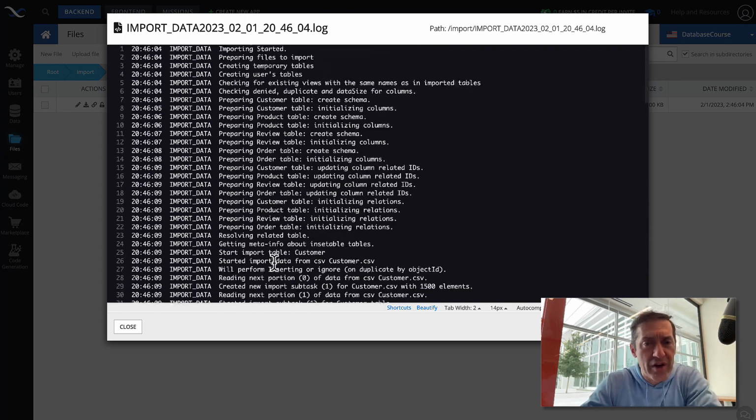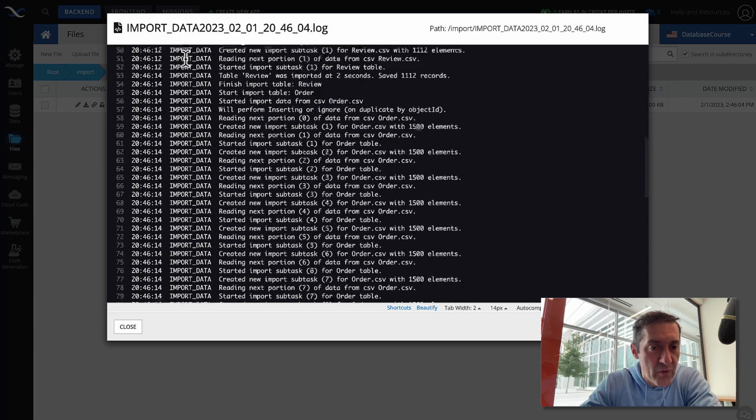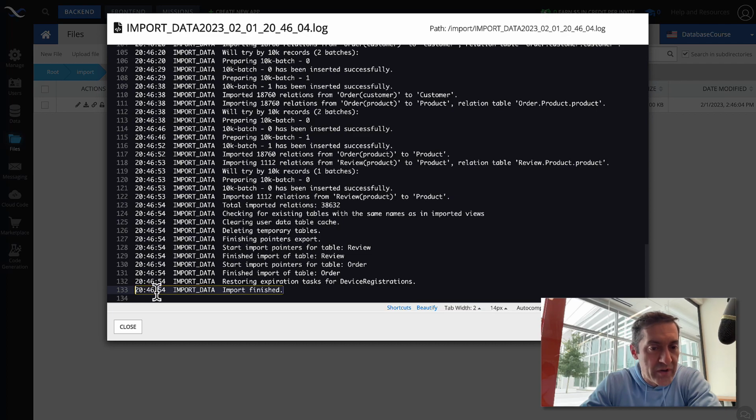Let's take a look how long it actually took. So it started, and these are the times in UTC, in the UTC 0 time zone. It started at 20:46:04 and it finished at 20:46:54. So it took 50 seconds to import that much data, and there is quite a bit of data in there.